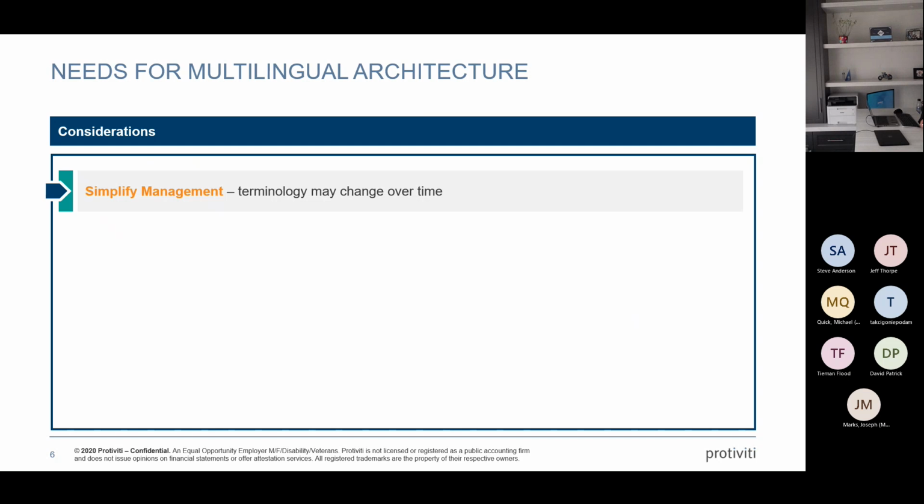The first consideration is simplifying management. Over time, some of the terminology may change. For example, regulators may come and say, you used to say this piece of text, we want to change it. Rather than having to open up all the applications, change the text, and then republish them, which takes a long time, it would be easier to have that information stored in one place. Or for example, let's say they used to say okay and cancel on all of your buttons, and you want to change it to yes and no. Imagine you have those in hundreds of places. It makes it a lot easier if you just centralize it in one place.